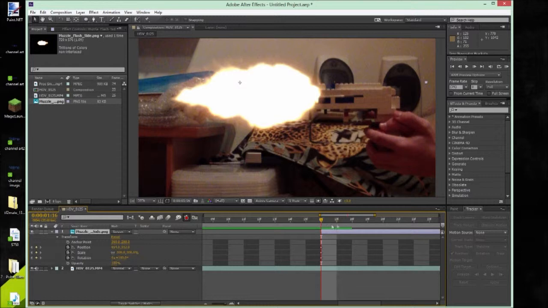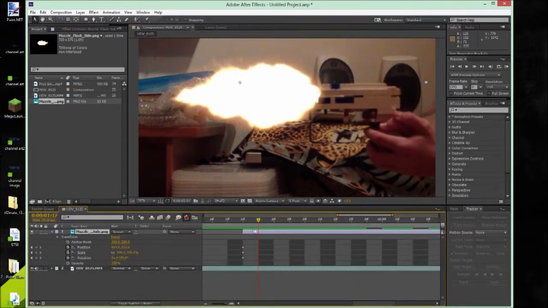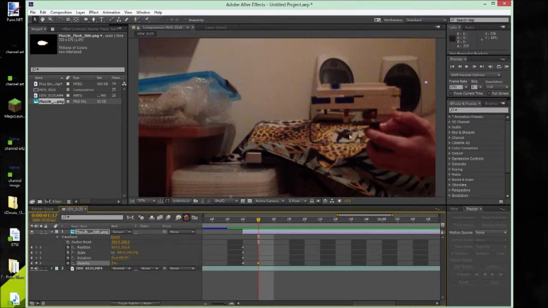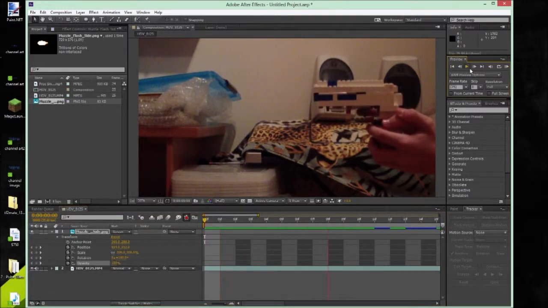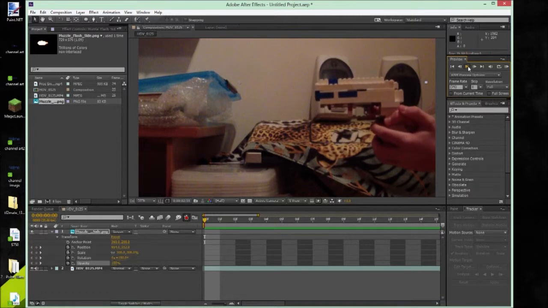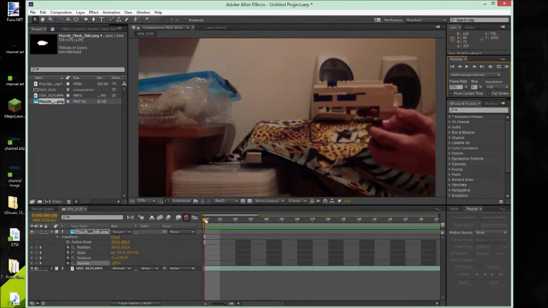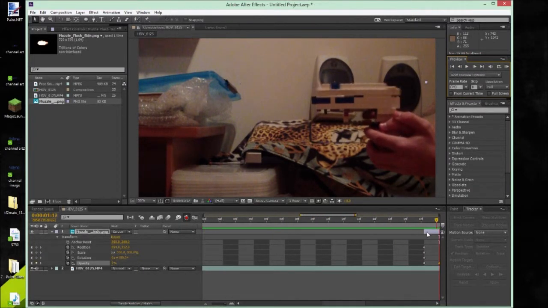That looks pretty nice. Now muzzle flashes don't last forever after you pull the trigger. They disappear. So turn auto keyframing on, change that down, and then change it back up to 100, and then go a frame after and change it down to 0. So this is what it looks like. Bang. There you go.